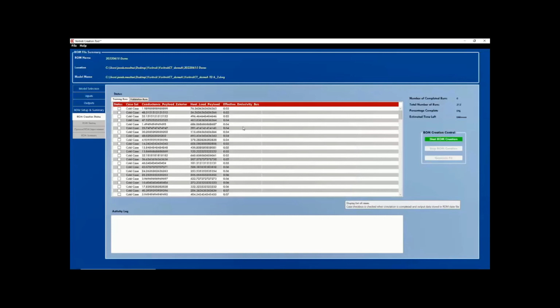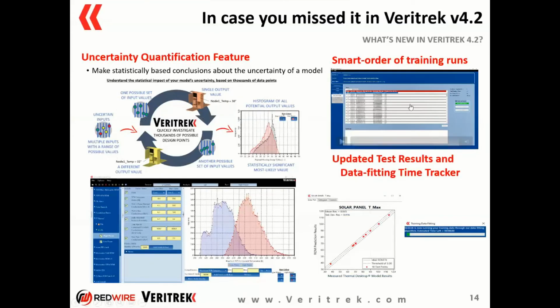Veritrek can't go in and recognize which particular runs might be able to reuse RAD-K or ray tracing, but you can kind of do a manual group if you know ahead of time that you want to do that. And that can help save ROM creation time as well.